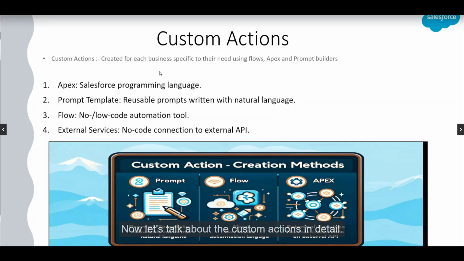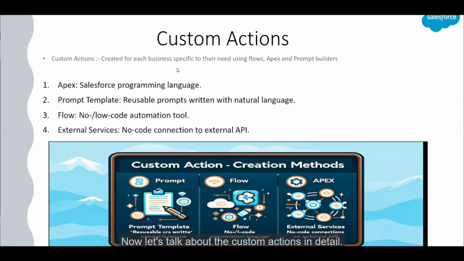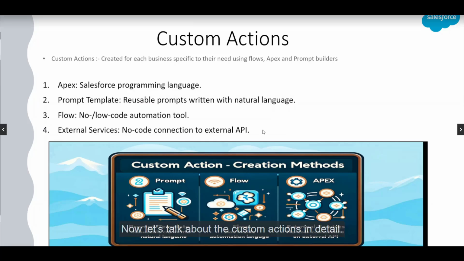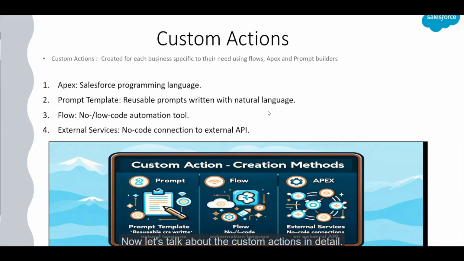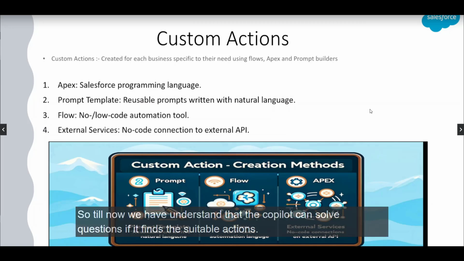So today, as a part of this video, we're going to explore custom actions and create the first custom action using an Apex class. We are going to use the Einstein Copilot with custom actions for business-specific use cases, where we need to use flows or Apex and prompt builders. So till now we have understood that the Copilot can solve questions if it finds suitable actions.